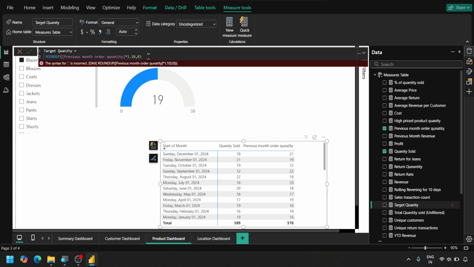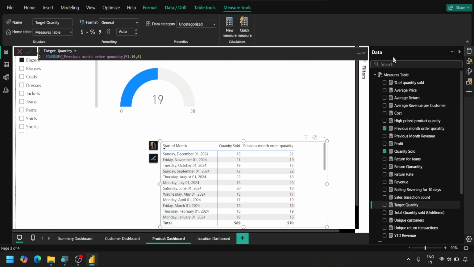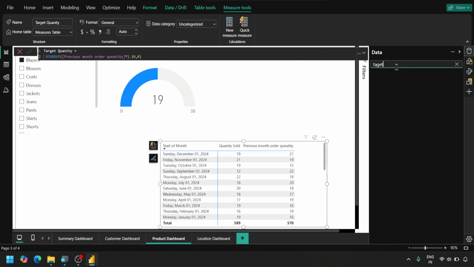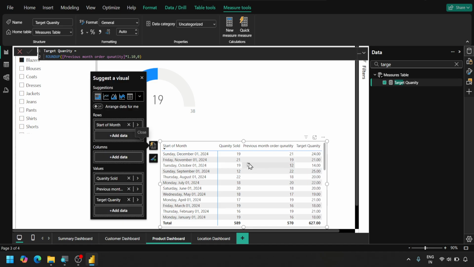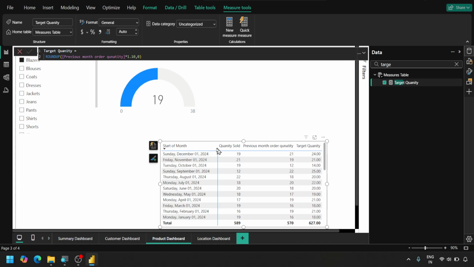Let's see. Now this is correct. Let's bring this target quantity here in our matrix. So you can see that in the previous month we have sold 21 quantities of our blazer. Right now we want to get a 10% increase inside that.